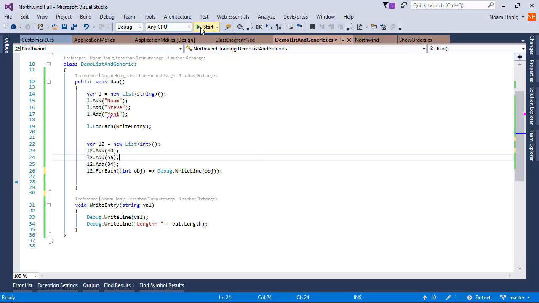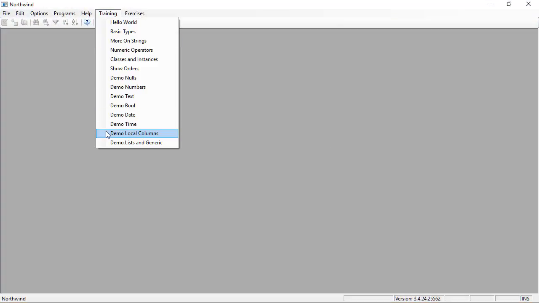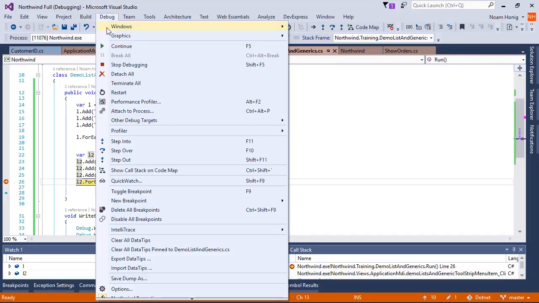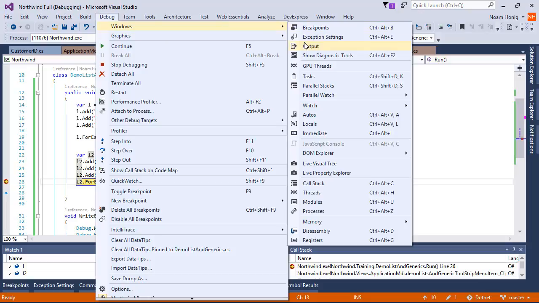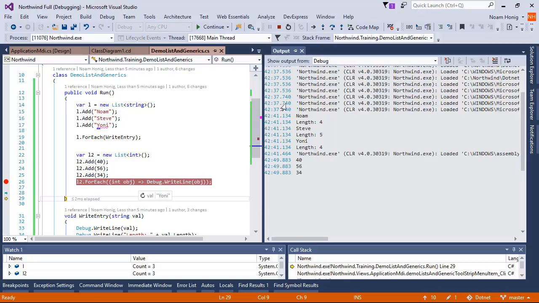Let's run it and see that the result we're going to get is exactly the same. So let's go and run it and get our output window back over here. Output, great. And when I press F10, I will get exactly the same results as we did before when we had our method.